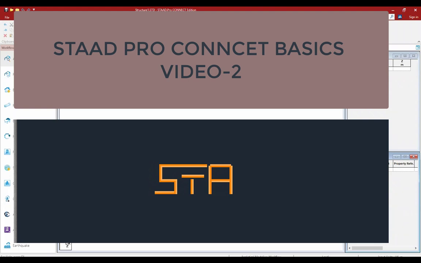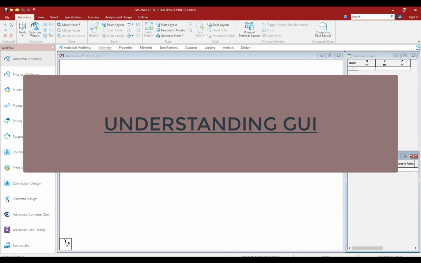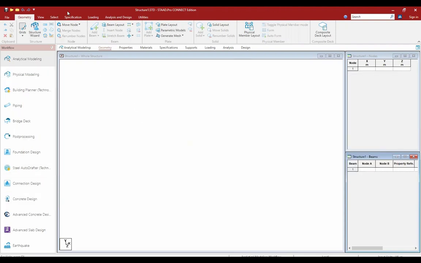I welcome you to the second video of our StatPro Connect basic series. In this video, we will discuss how the GUI, which is nothing but the graphical user interface of StatPro Connect edition, would look. So if you see, this is the window you see when you create any new file in StatPro Connect. Here we can broadly call it a workflow.